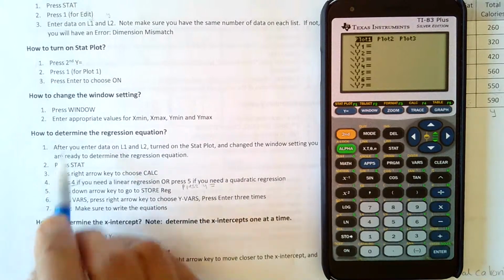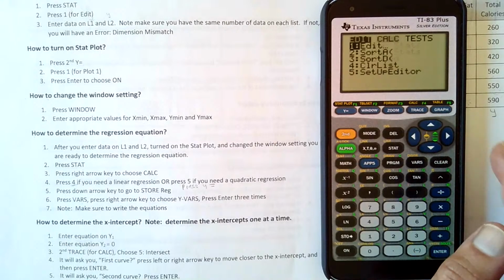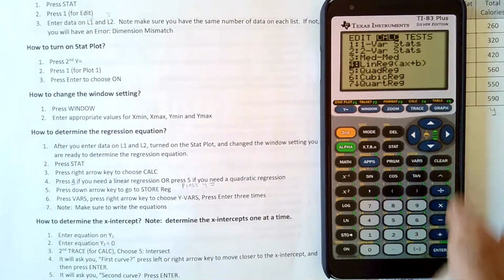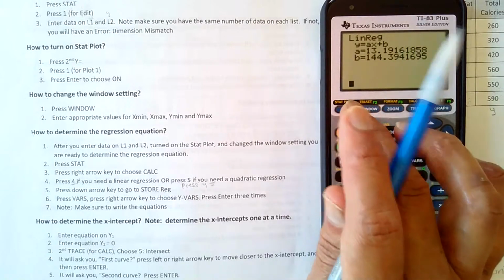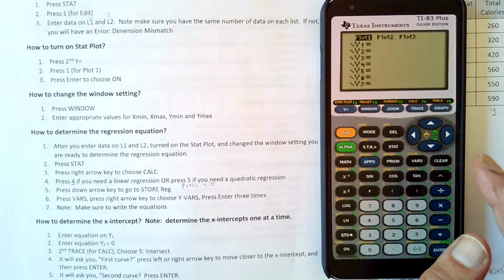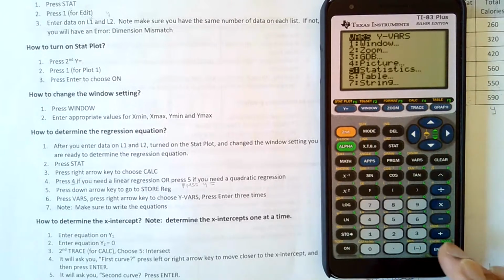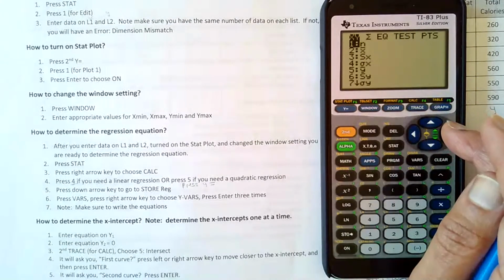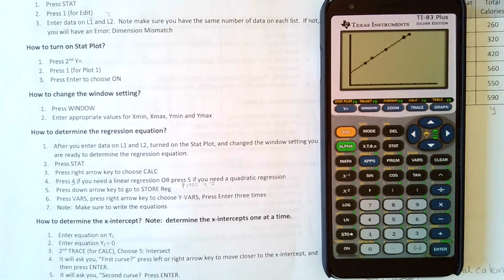Let's try this again. Let's go back to press your stat button, go to calc, then go down to number 4. Press enter, then press your Y button. Make sure it's clear, nothing's in here. Press your vars button, go down to stat, then go to EQ. Press enter, and then press graph. There's your regression equation. We'll do this another time, another example, and that's where you end up with your graph.